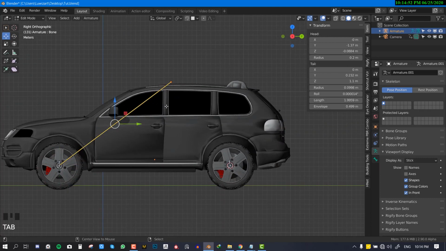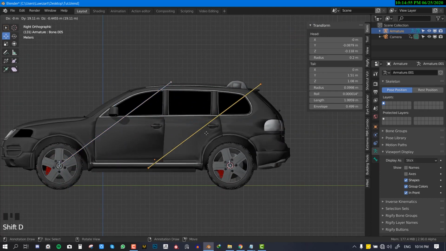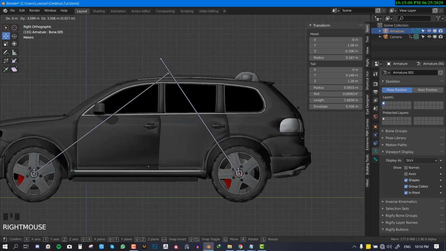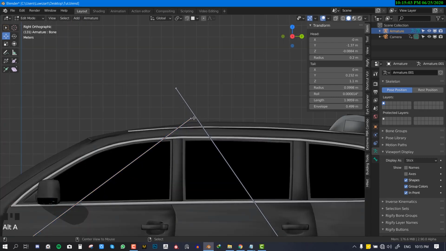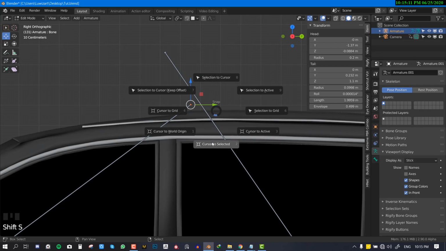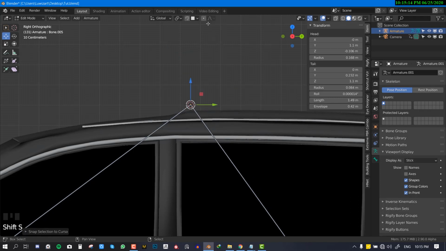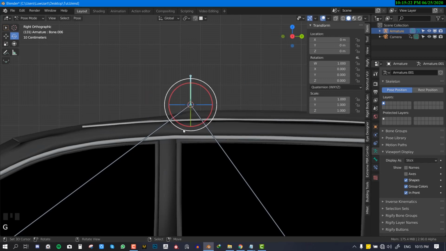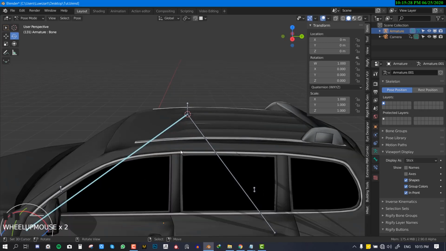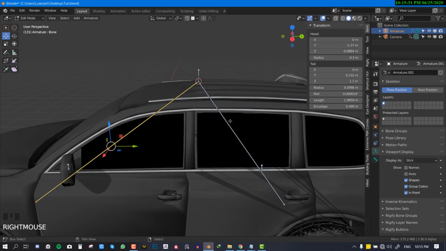For that, we can select this bone, duplicate it, and just place it somewhere around here. But one thing we want is that this tip is placed at the same tip of this one. So what we want to do is Shift S, cursor to selected, and we select this tip, selection to cursor. Now we extrude and Alt P, clear parents. Now, this is controlling the entire car. So now we want to parent this onto this.